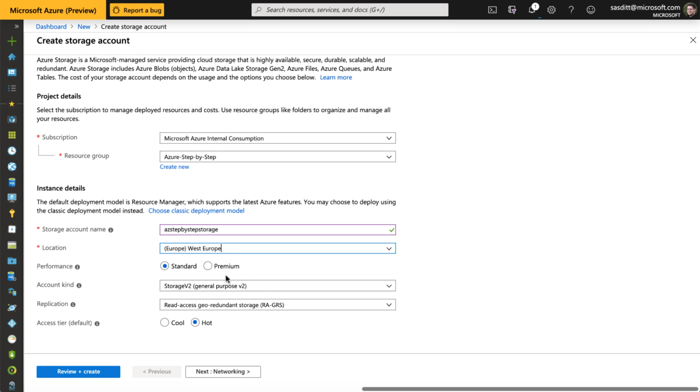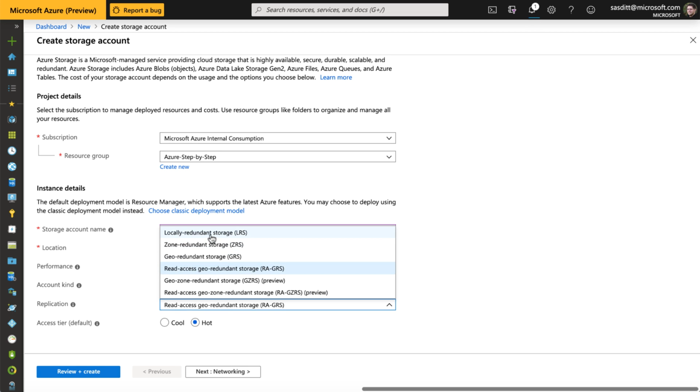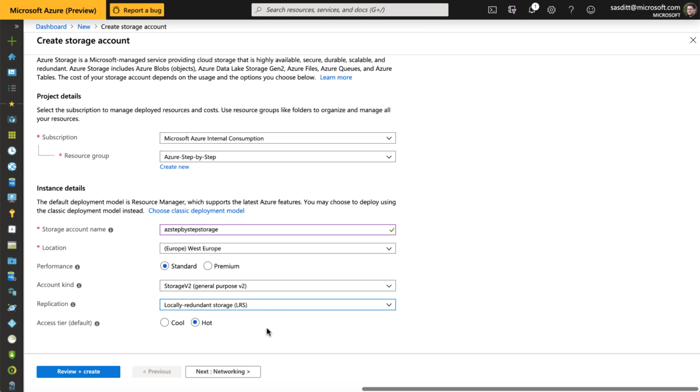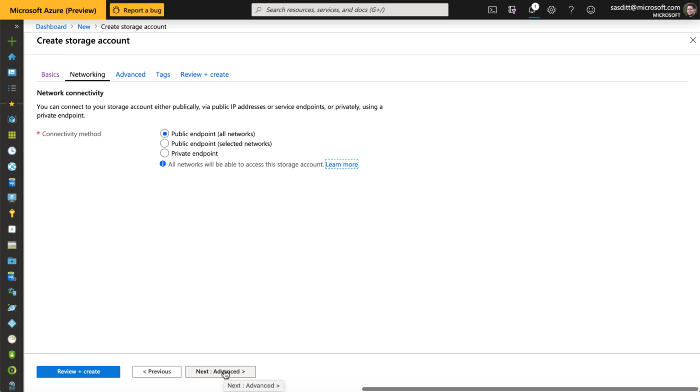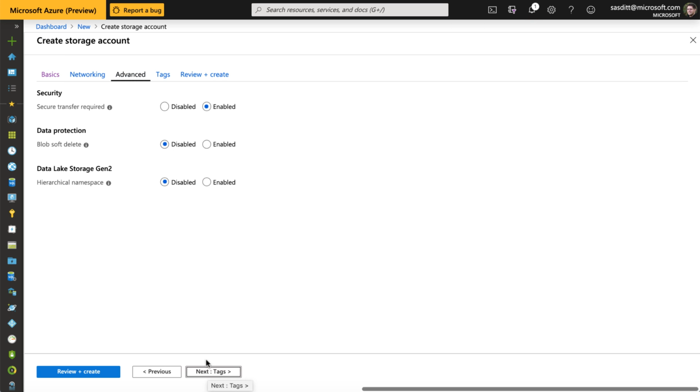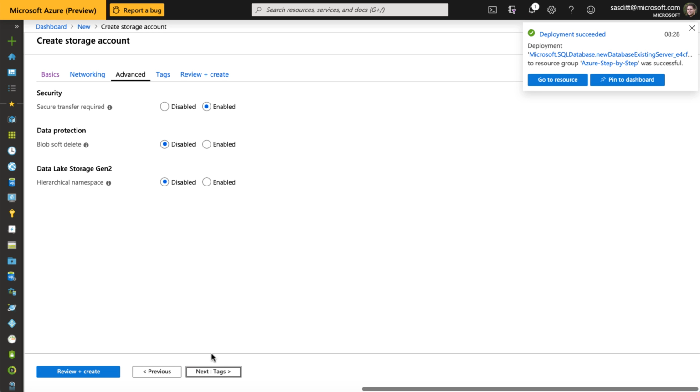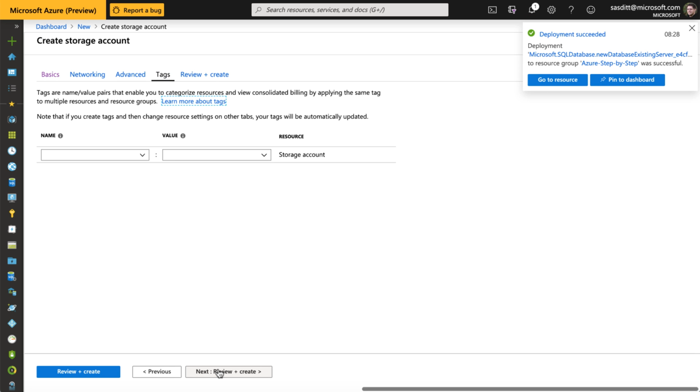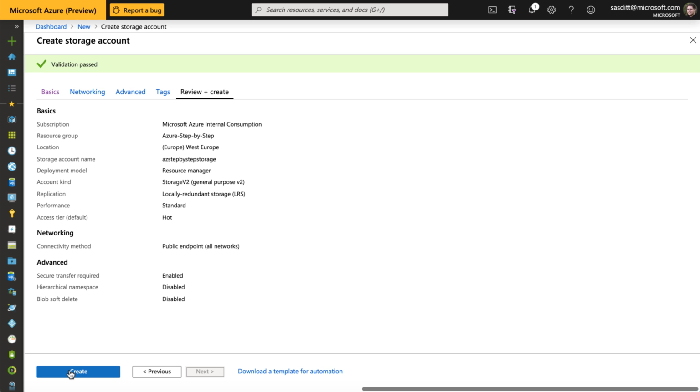And I'm using that storage account to import some additional data. So standard is fine, V2 is also fine, but I want to switch to locally redundant storage because I just need 3 copies in one region. I don't need any additional replication. No special networking settings, and I'll keep the defaults also in the advanced settings. And last but not least, no tags. And after reviewing that, I click on create.